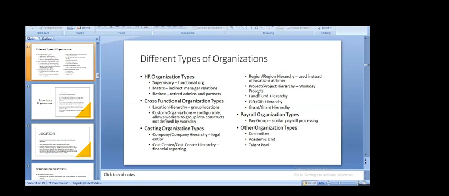Similar to funds, gifts, and grants. These are again very rarely used organization types, but which are available in Workday. Grants and gifts, and even fund, they come with compensation. So again, these are very rarely used. And personally, to be honest, I have never used all these organization types.